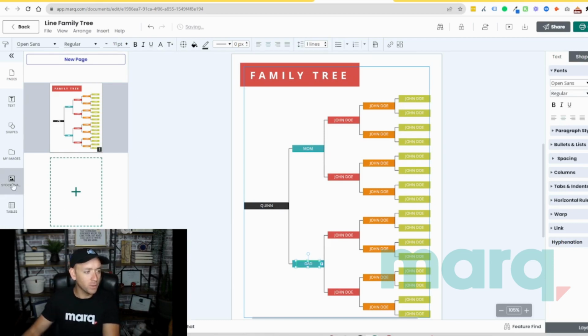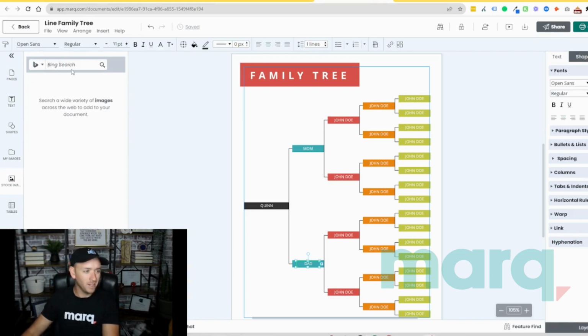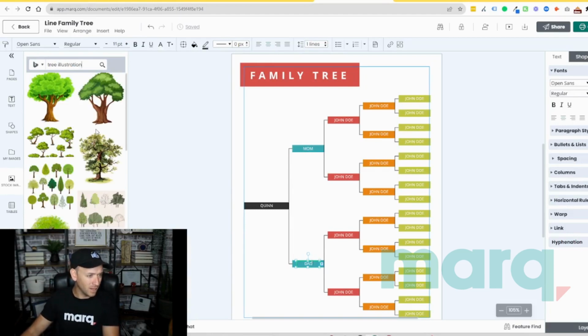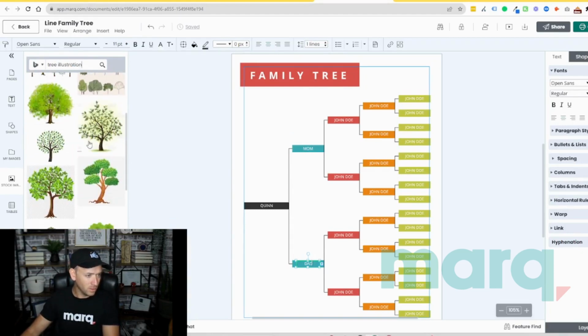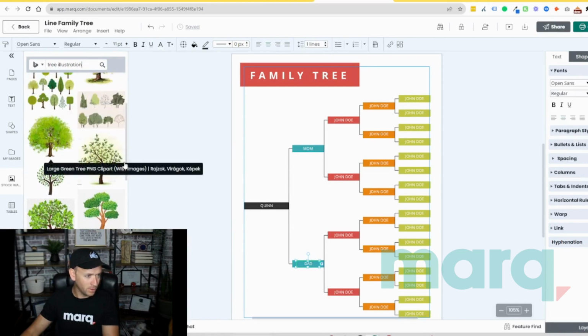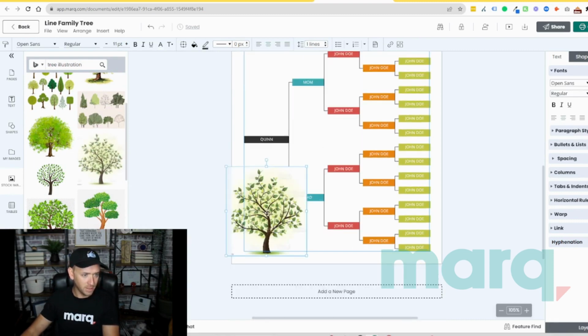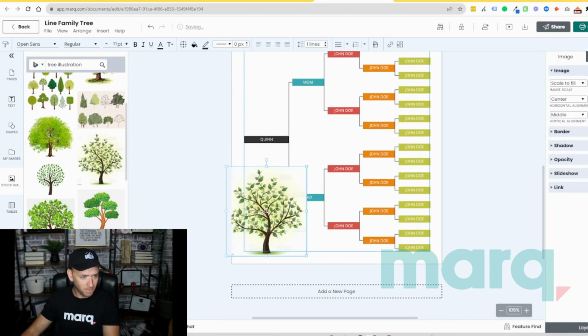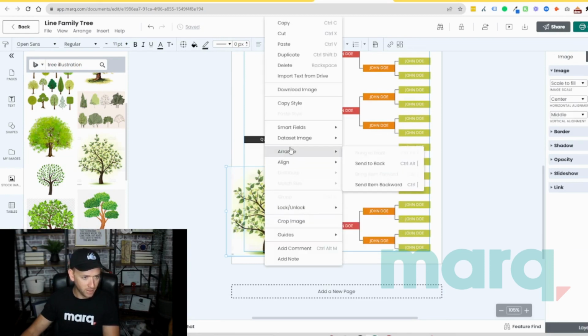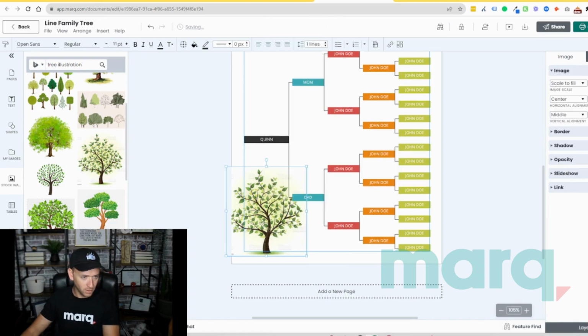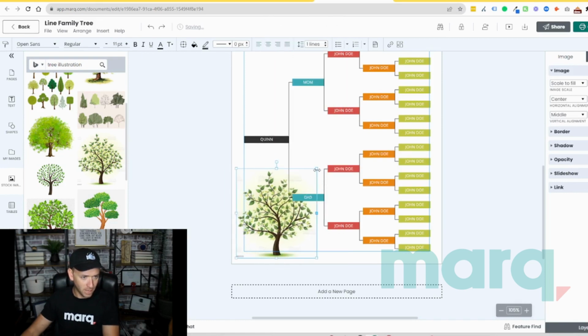And you know what? Actually, I want to bring in a stock image here as well. I'm going to come up here and search for tree illustration. And I want something subtle. Let's go ahead and grab this guy. I'm going to drag it over to my document here. And I'm going to push it further in the back here with this function and have it sit behind.